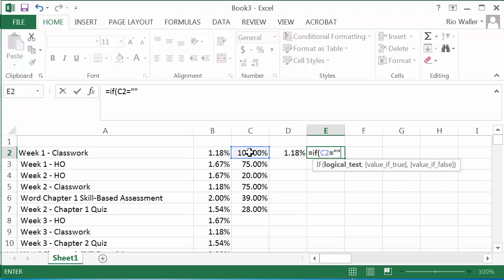Okay, so what's that saying? If there's nothing there, then the value of this cell reference will be 0. But if there is something, which is asking the condition, it's a logical test. You'll hear about these as we get more into programming. If it's not blank, then put that percentage in there in my parentheses.